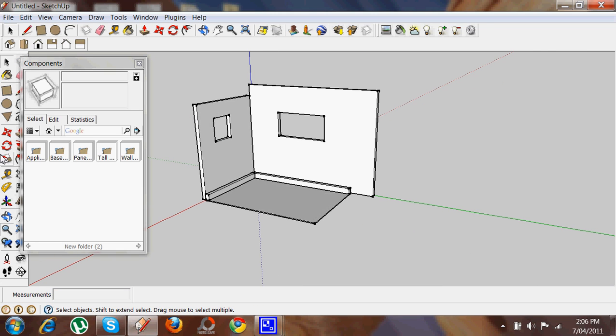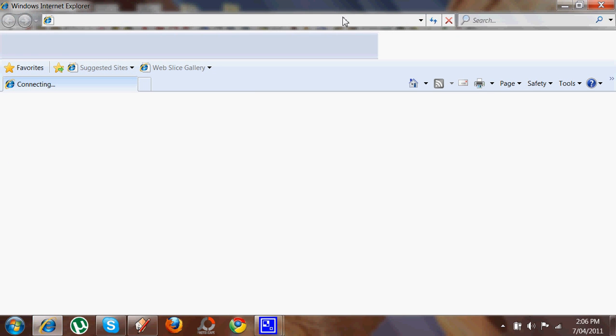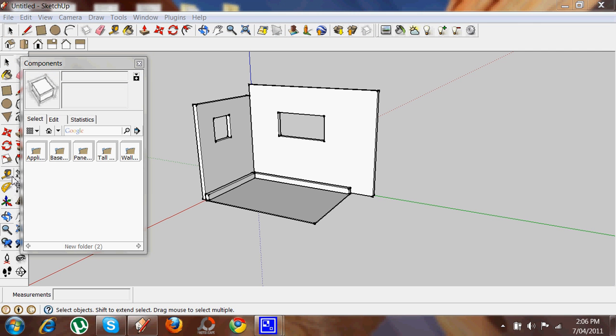Now we can use the measure tool again and exactly position your window. Sorry, just get rid of that. We'll open up the wrong thing there. It's easy to get rid of that.